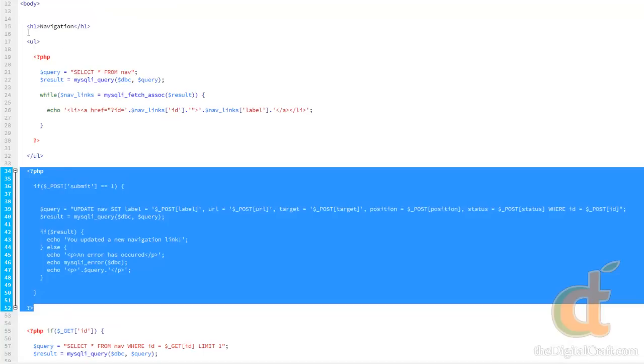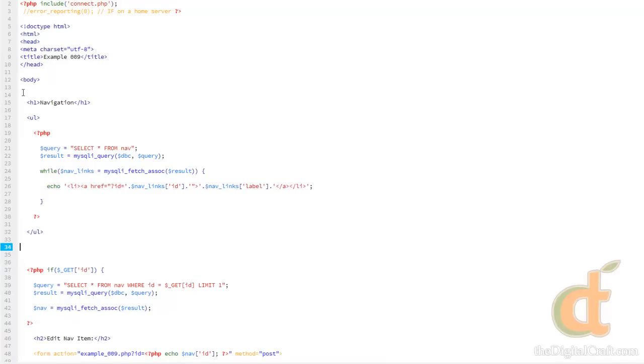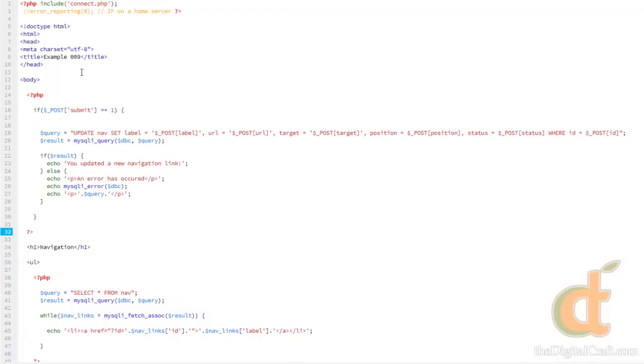So we'll go ahead and put this up above the body. So we'll go ahead and cut this out from line 52 up to 34. And we'll paste it here. Save and upload that. And there's one more change I want to make before we move on.